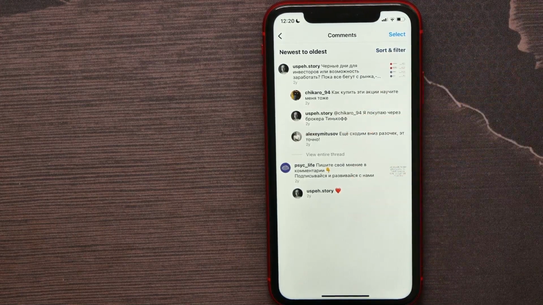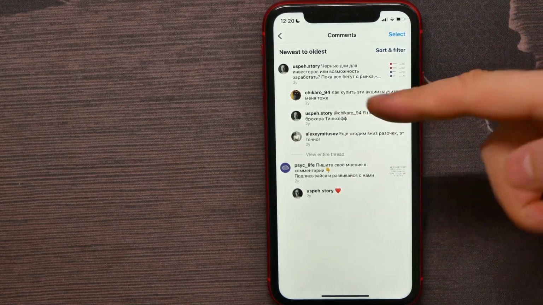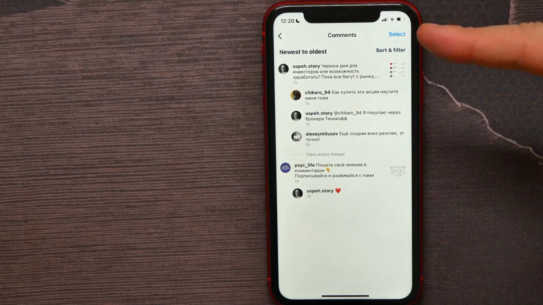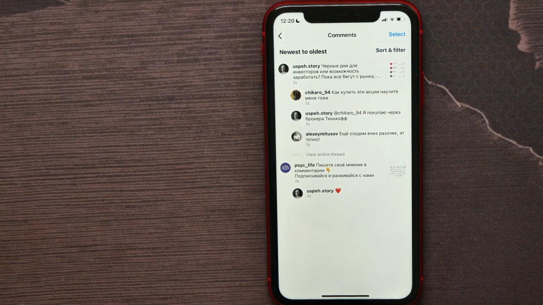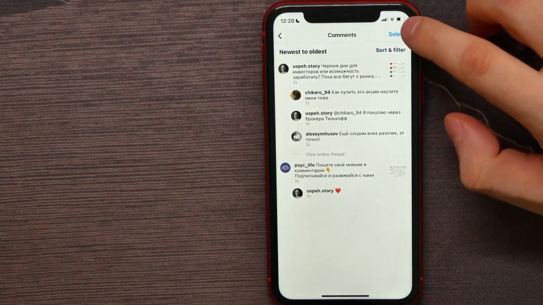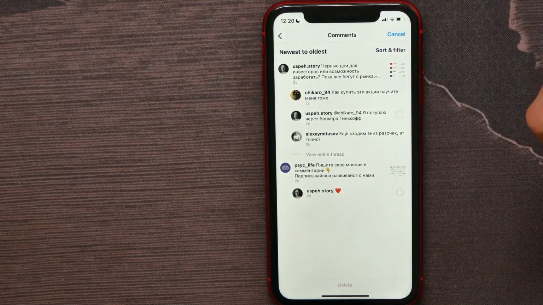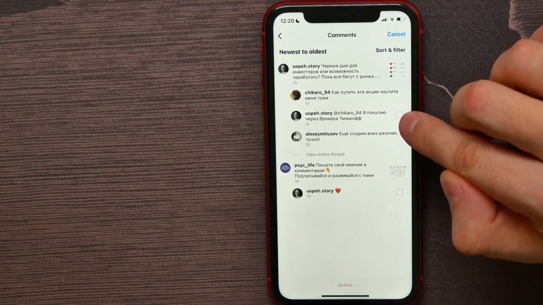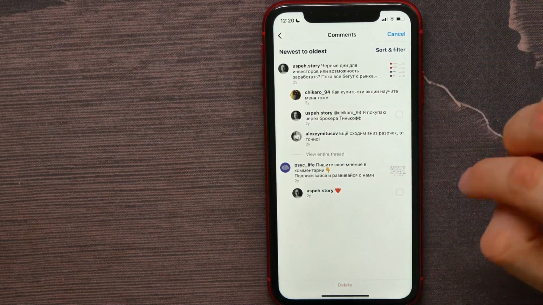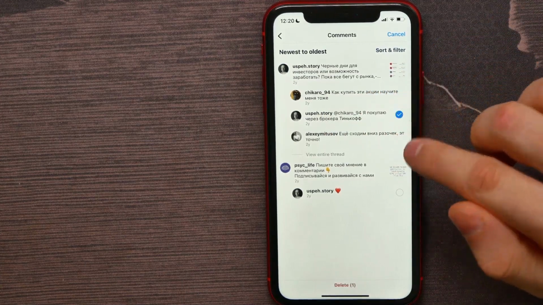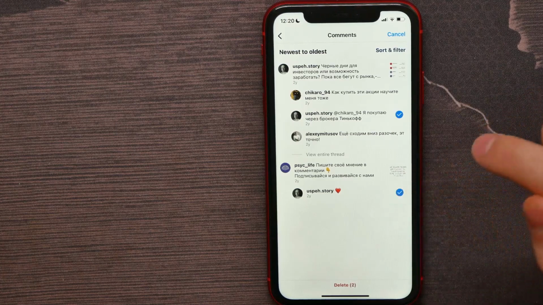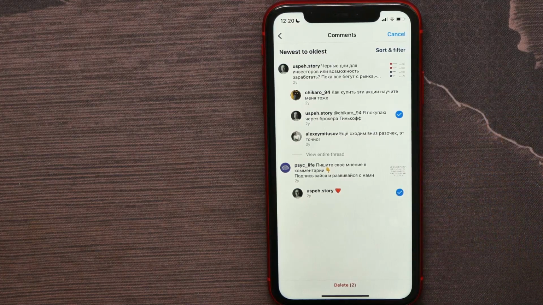I've got just 2 here, and to be able to delete all your comments you have to do the following steps. So first hit on select, and now these circles appear next to your comments and you just have to check mark those comments that you want to delete.